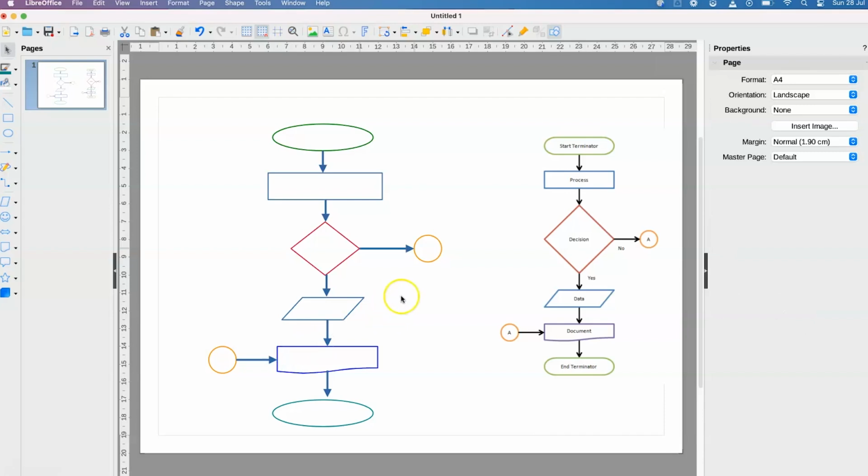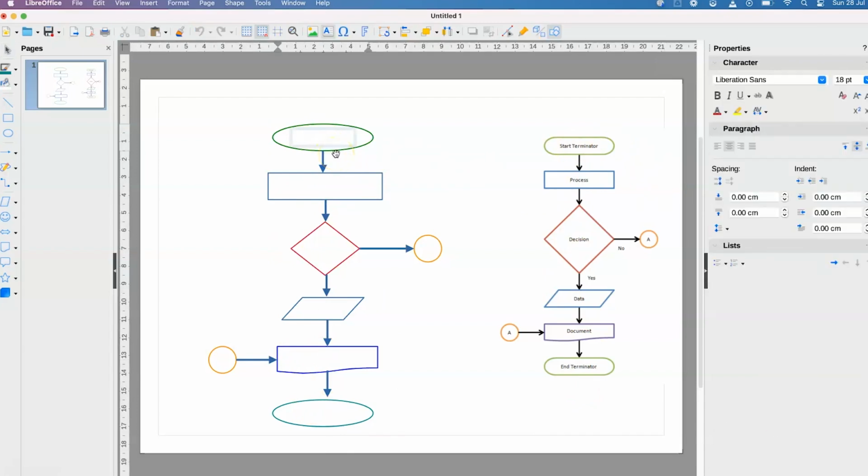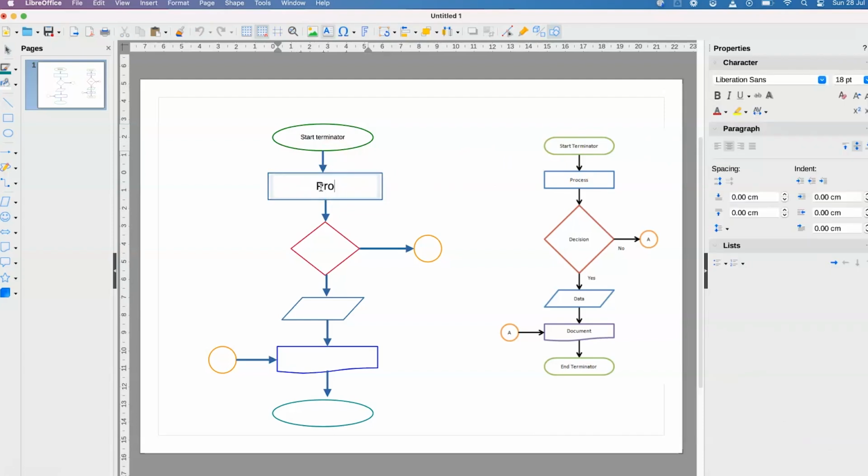Right, so I think this is good. We have everything that we need. The only thing we need now is to write the text that is inside. So this one, start terminator. The text is quite big, so you can reduce the sizing from here. Select it, and let's say we make it 10 points. Okay, this is good. So this one, we can double click and say process.